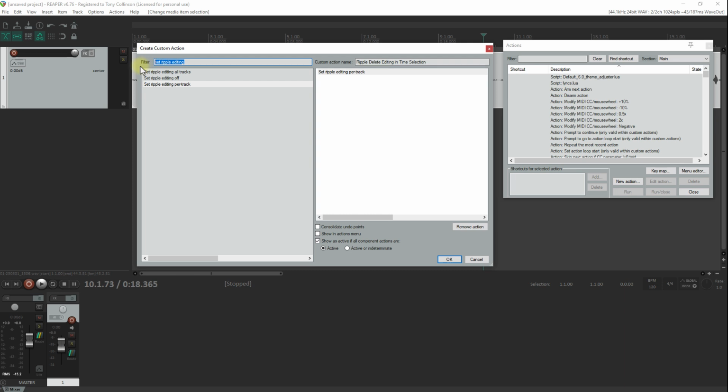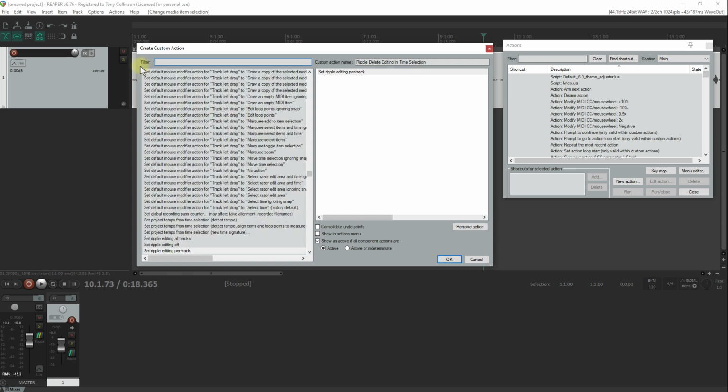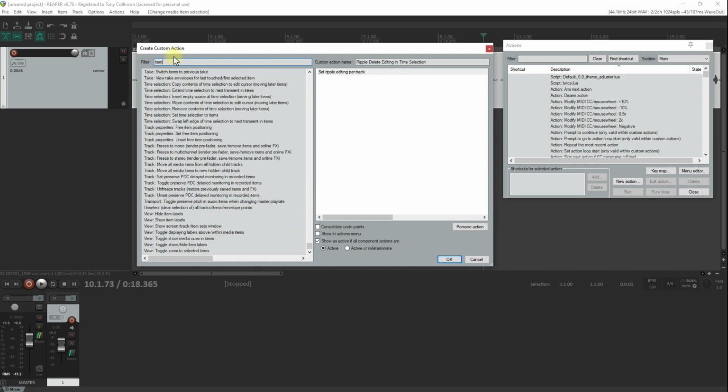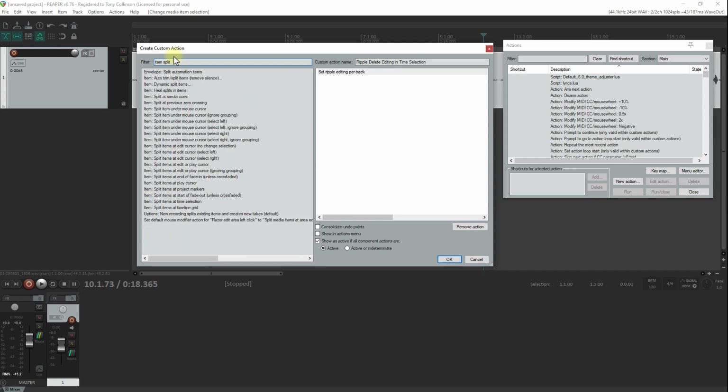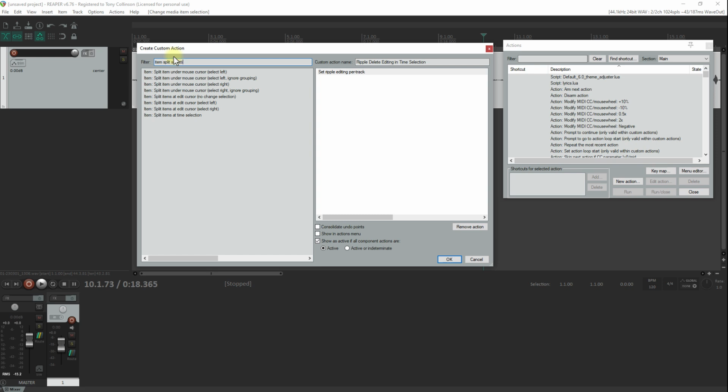The next thing that we want to do is to split the item on a time selection. So let's see if we can do that. I guess we're probably going to have to look at item, split selection, split items on time selection. That's one, that'll do, that's fine.